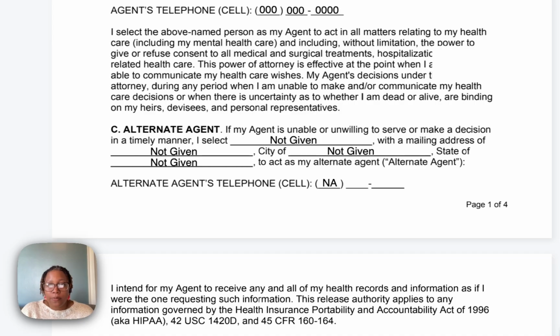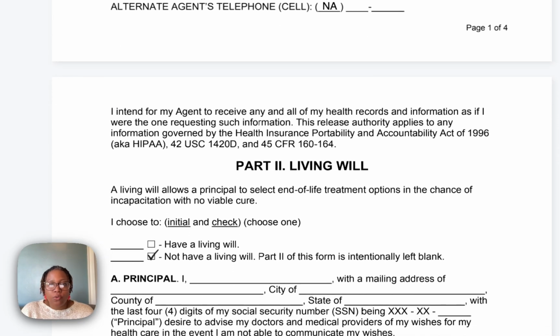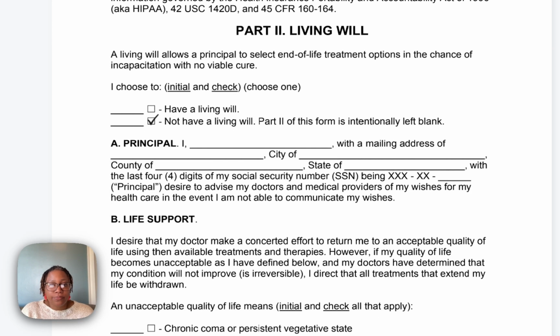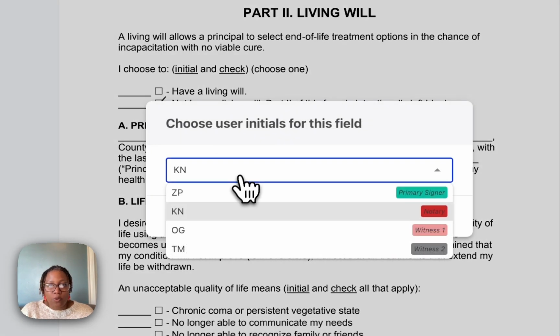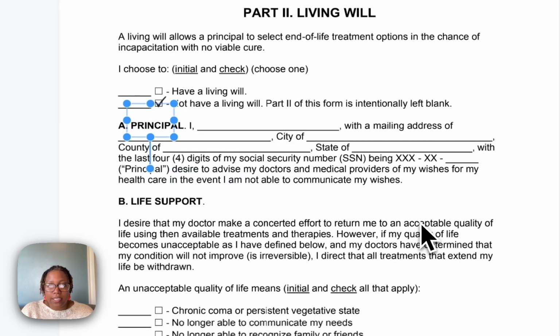So moving down to part 2, the living will, Zoe has checked she does not have a living will, and part 2, this section is left intentionally blank. So let's put Zoe's initials here in this blank space. So I'm going to press number 2 hotkey, and I'm going to choose her initials and put that right here.